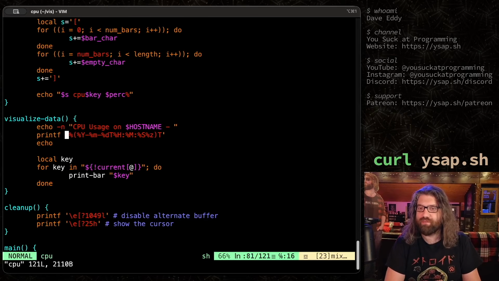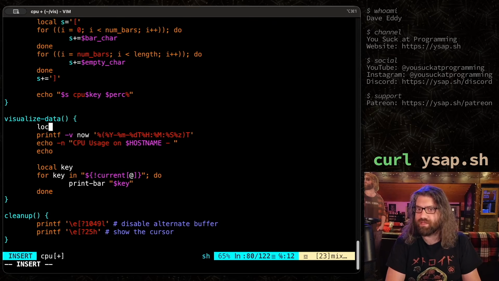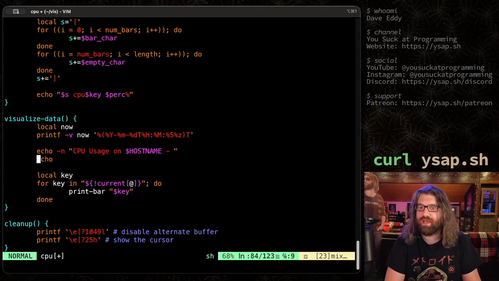As you can see, we printf directly to the screen. We don't have to do that. We could store that into a variable. -v now means to store it into the now variable. So let's go ahead and declare that as local. So now we have the current timestamp.